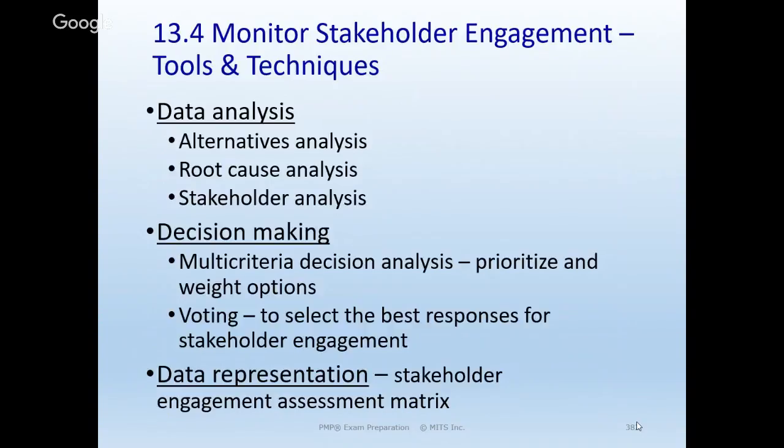Decision making, you mentioned multi-criteria analysis, maybe weigh different options on working with different people. We might use voting among our team to figure out what the best responses might be for different groups. And that stakeholder engagement assessment matrix that we had a sample of earlier, we should probably update that. Make sure it makes sense.